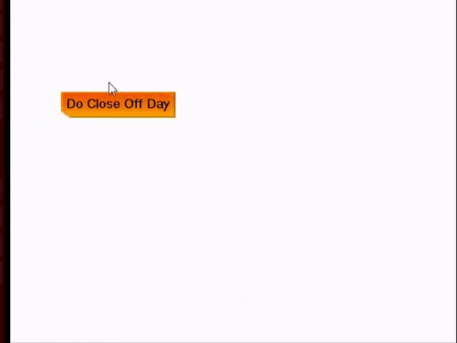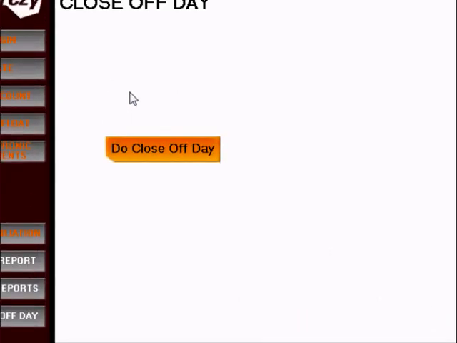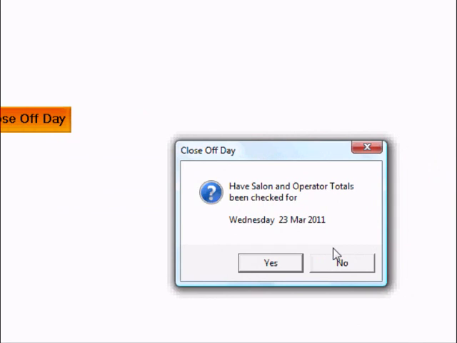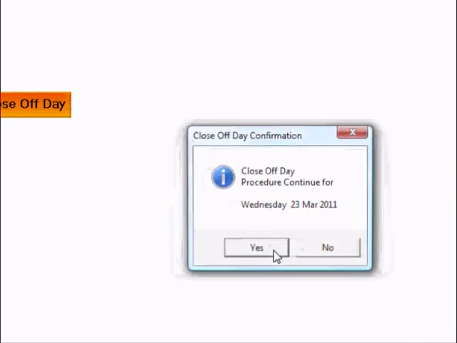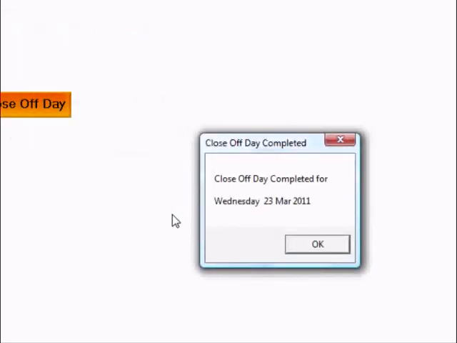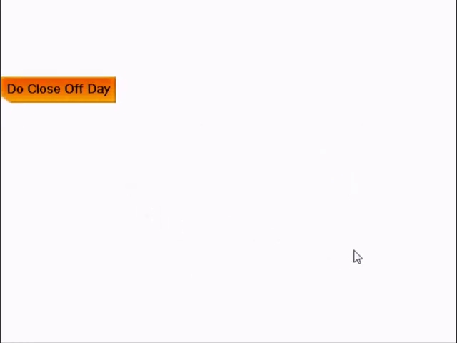and it comes up with an option to close that specific day, so the day is completed. Do close of day, and it's doing a double check if you've done all these checks. Yes. Proceed with close of day. Yes. Close day completed for Wednesday. Click OK, and that has been completed.